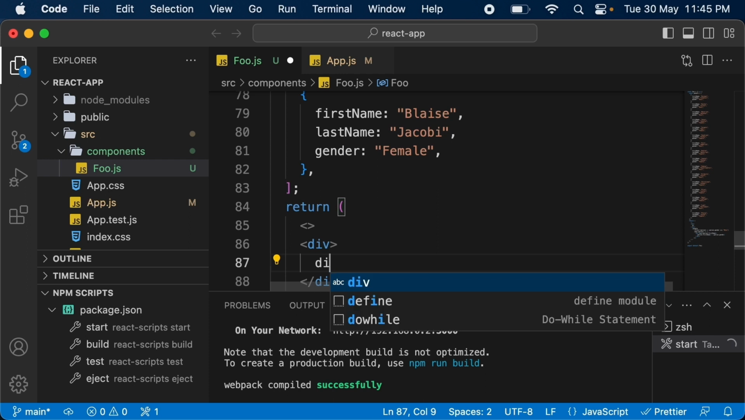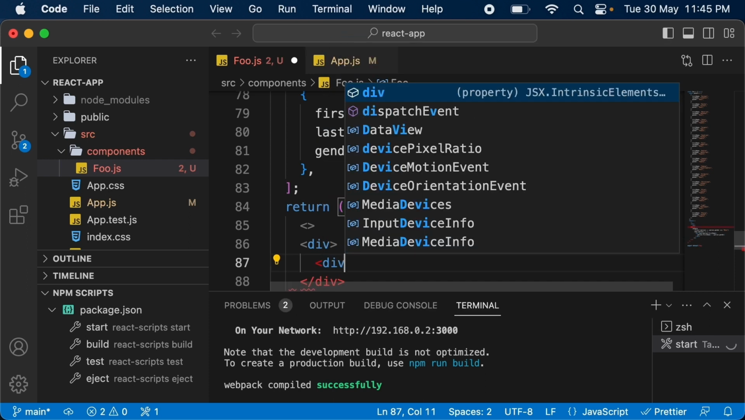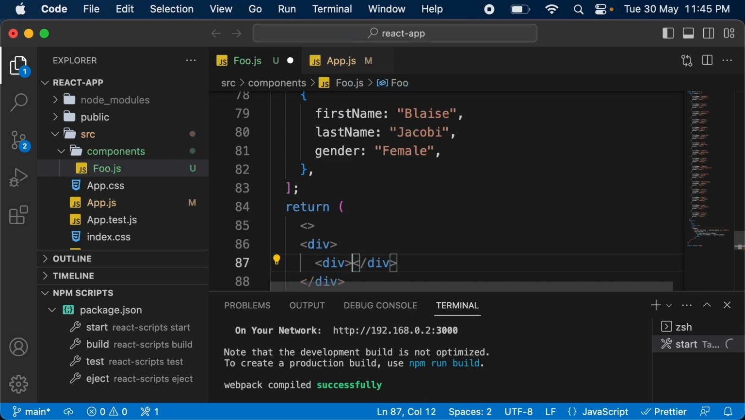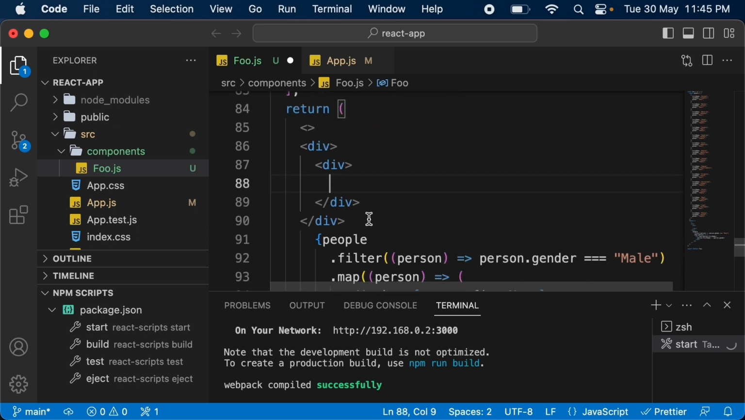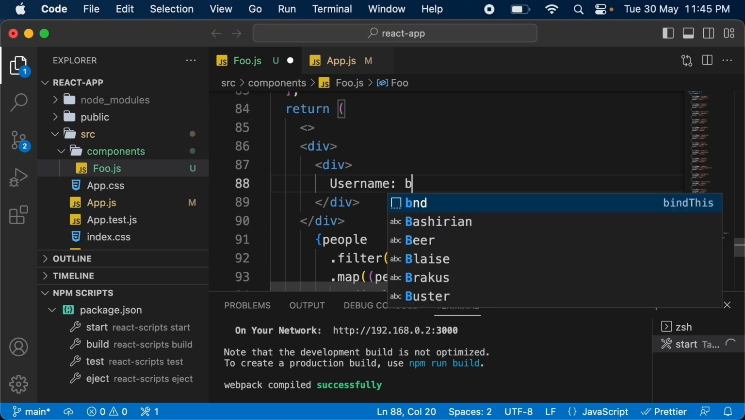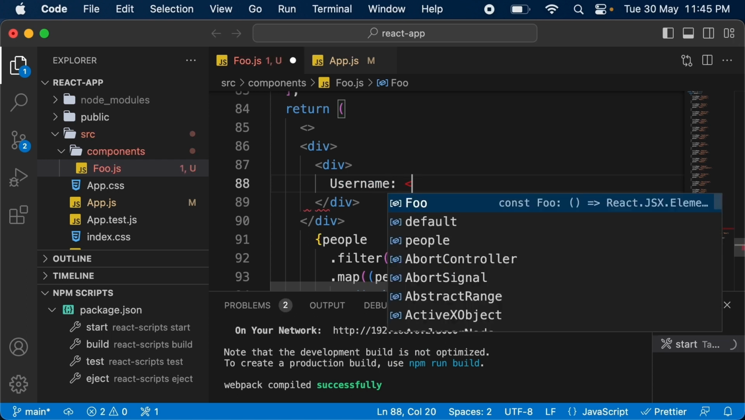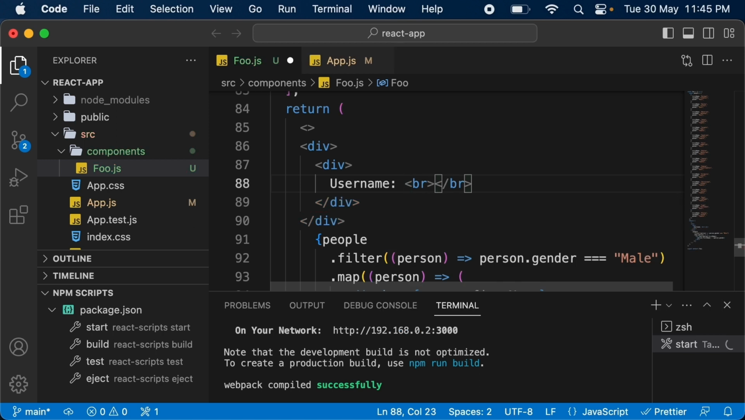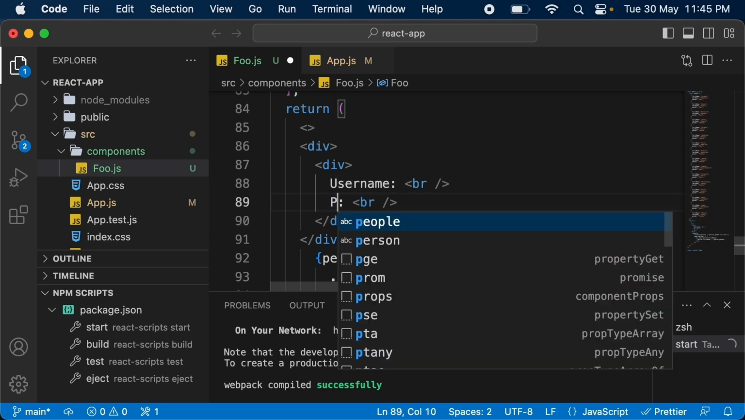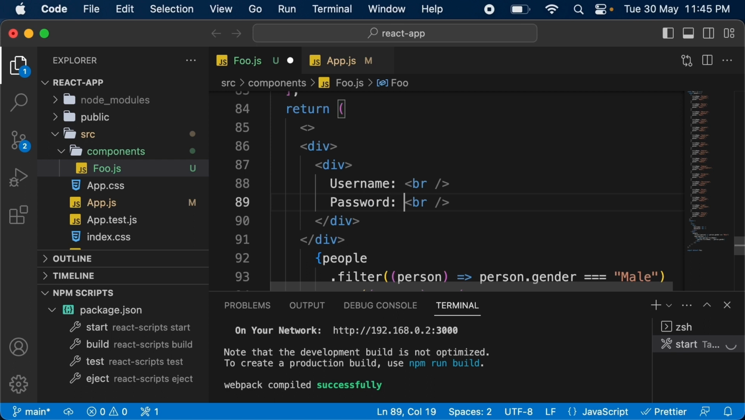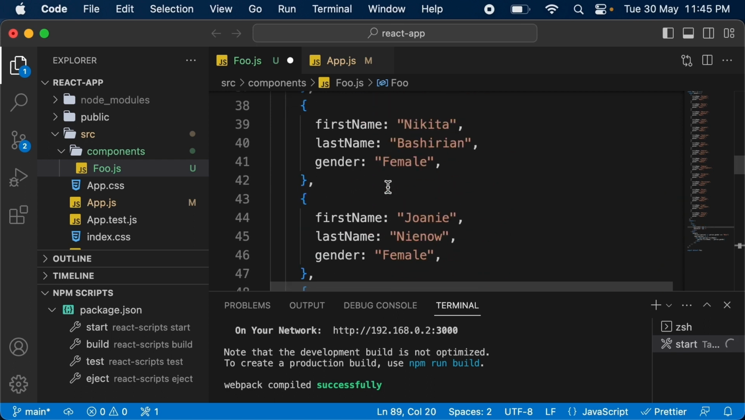Inside the div, we will take another div, and here we will write username, take a break, duplicate it, password.